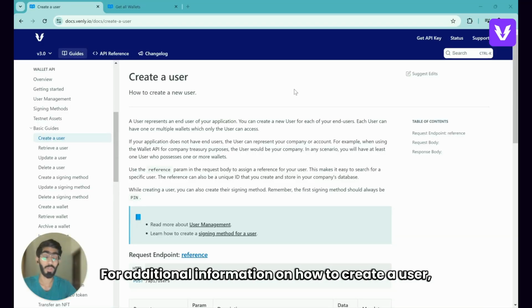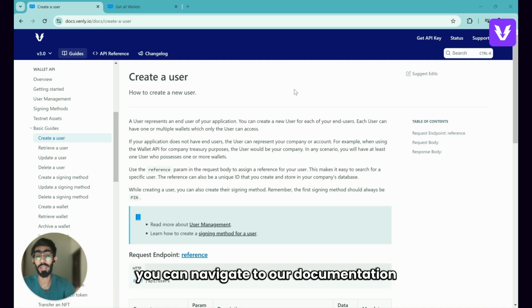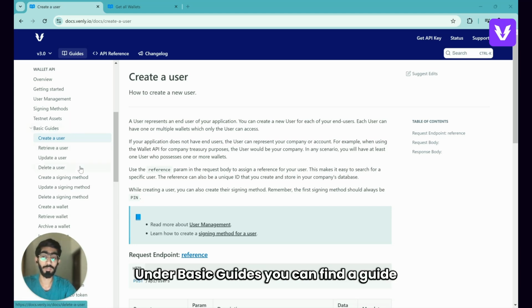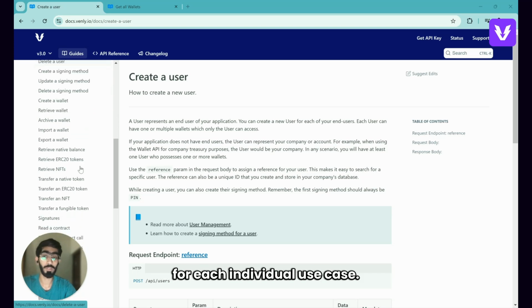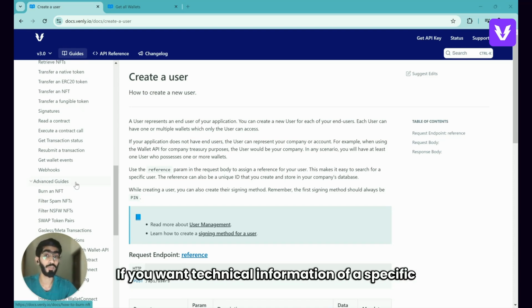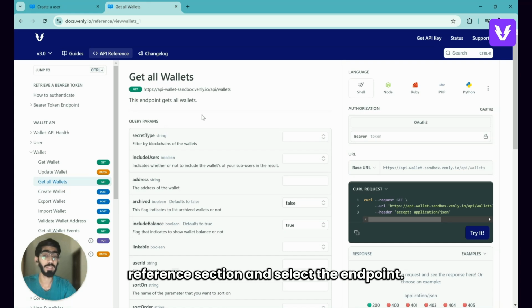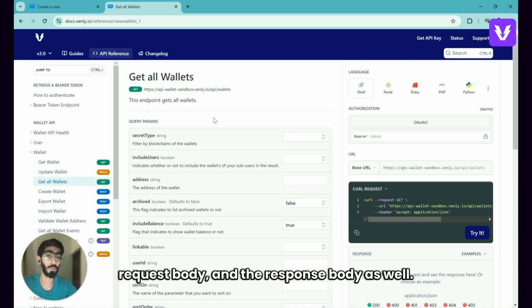For additional information on how to create a user, how to create a signing method, and what they mean, you can navigate to our documentation. Under Wallet API, under Basic Guides, you can find a guide for each individual use case. We also have a section of Advanced Guides, which is for advanced users. If you want technical information of a specific endpoint, you can navigate to the API reference section and select the endpoint. You will get the complete picture, which includes all of the query parameters, path parameters, request body, and the response body as well. That's all.